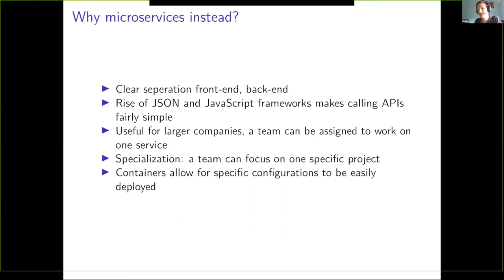For instance, I could assign Matthijs to the, I don't know, the taxi service or the user service or whatever, and someone else on some other service. So you can divide the different tasks between different teams, and teams can get specialized into one service. And nowadays, containers allow for specific configurations to be easily deployed. An autonomous team can implement an API in any way they want, as long as they follow a certain specification.